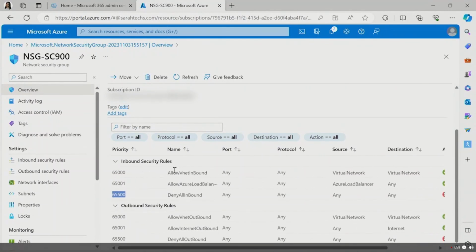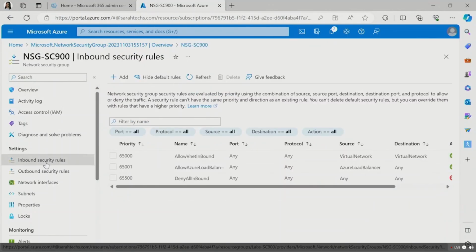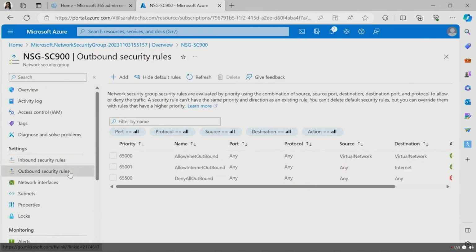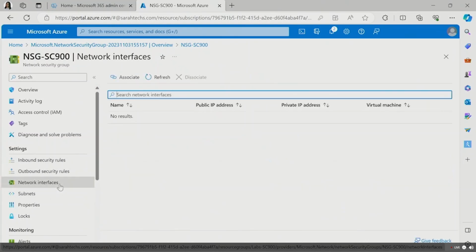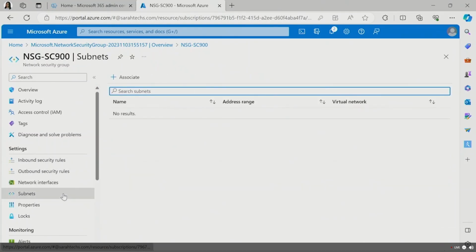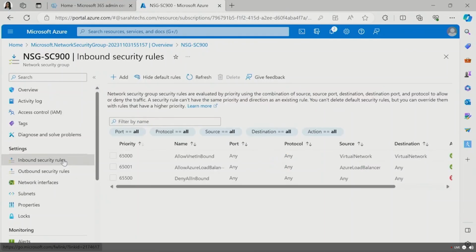Then I could come from here to add an inbound security rule. I could also from here select to add an outbound security rule. And here I could, with network interface or subnet, associate this network security group to a subnet or to a network interface. So let's assume that we are going to create an inbound rule.